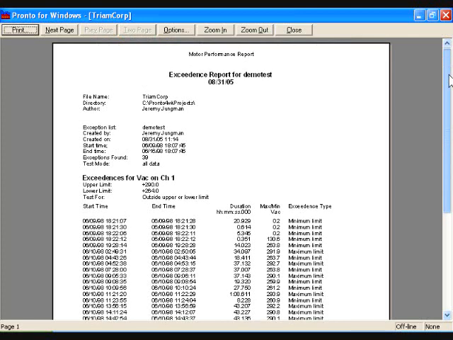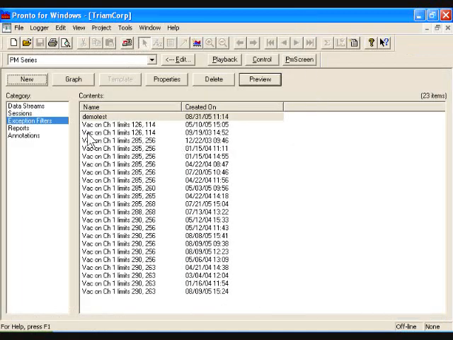I only did the one channel, as you can see. But you could just go over here and click print, and this will print out very nicely and very quickly on any printer. That's the exceedance or exception filter report. We're going to close this now.